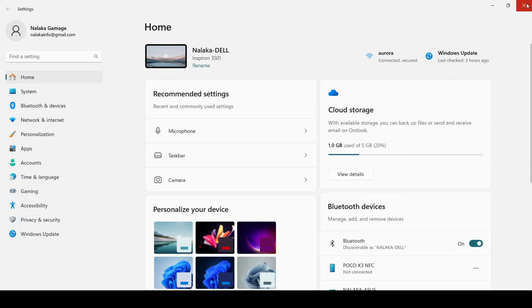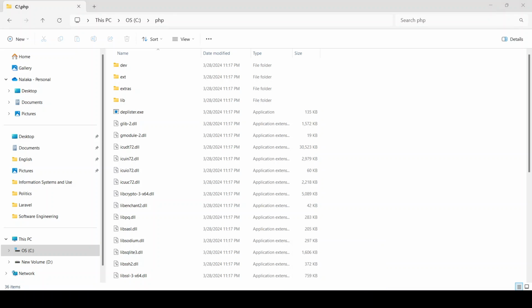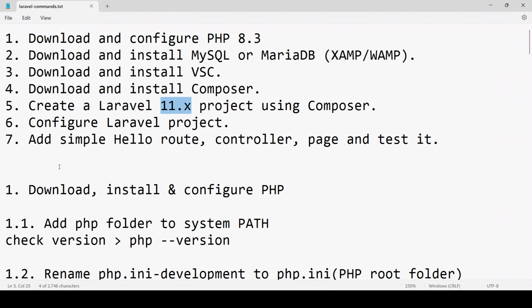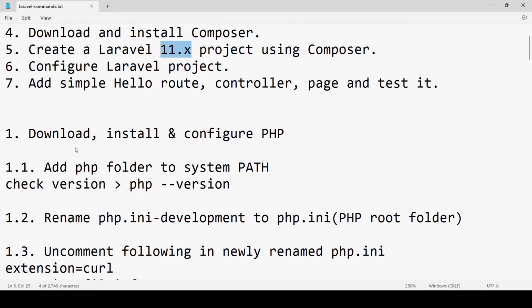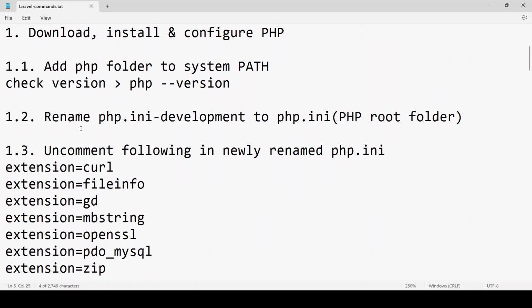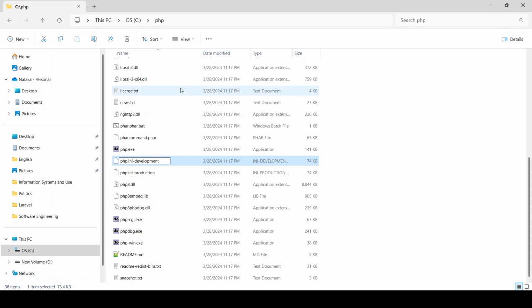Right, so now we need to do a few more configurations. All these steps are in the description of this video, so you can always refer to that and copy and paste. The next thing you want to do is make sure you rename the php.ini-development file in the PHP folder into php.ini. So then we need to make some changes to that file. This is my php.ini-development. So I will delete the development part, so that now the file name is php.ini.